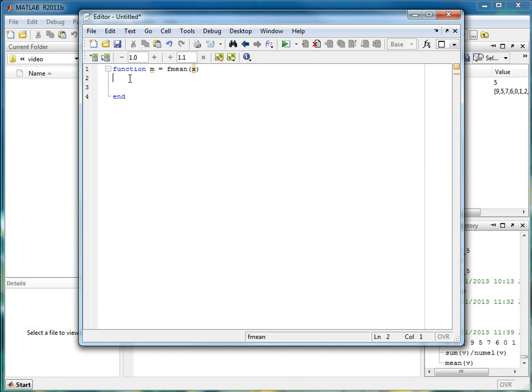And now there's some information about the function. This is a function that calculates the arithmetic mean, and we can further describe the input and output properties, but let's get started right away.